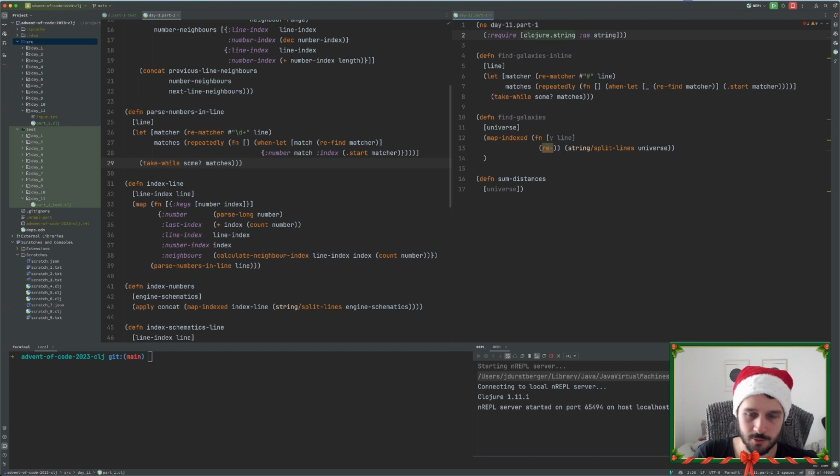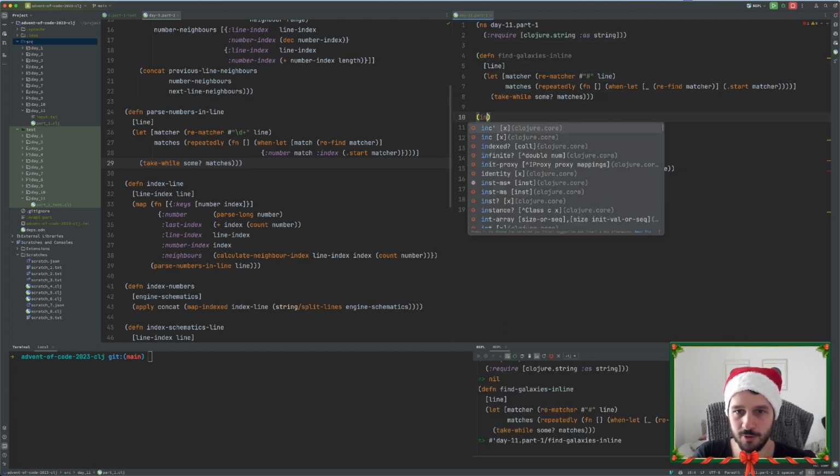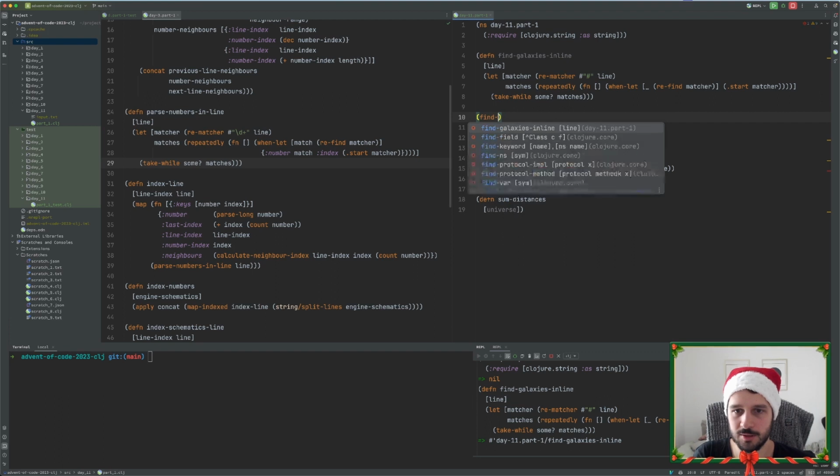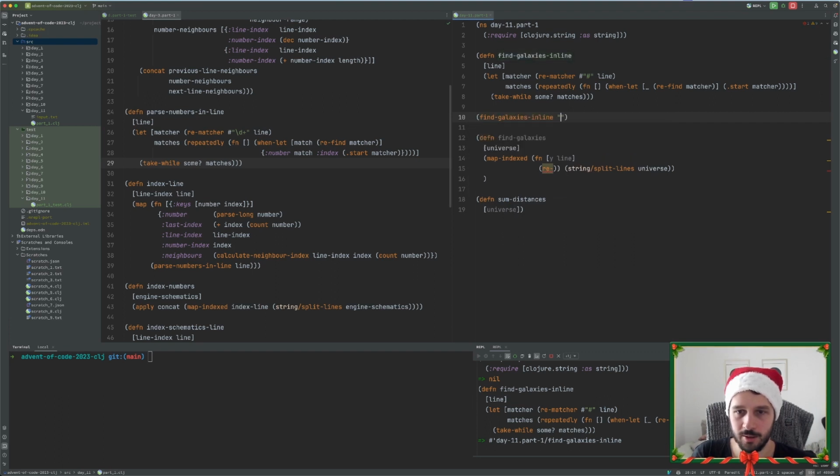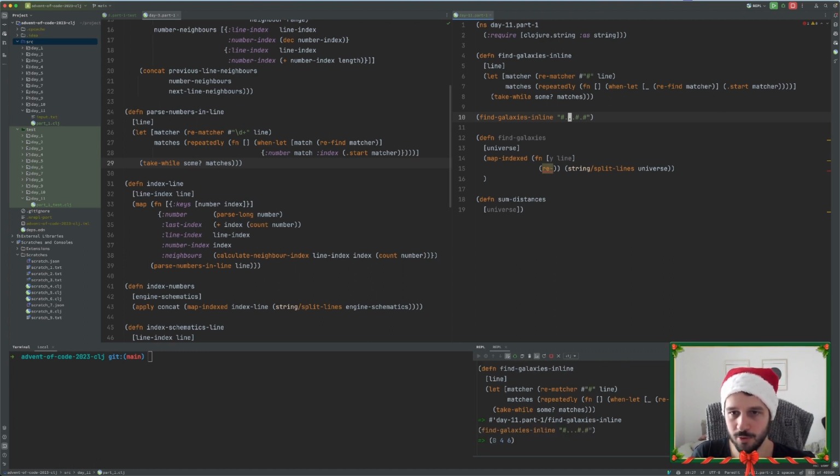Okay, run this, parse that. So if we do find galaxies in line and we do pound pound, then it should be 0, 5, and 7, right? 0, 4, 0, 1, 2, 3, 4, 5, 6. Perfect. Amazing.